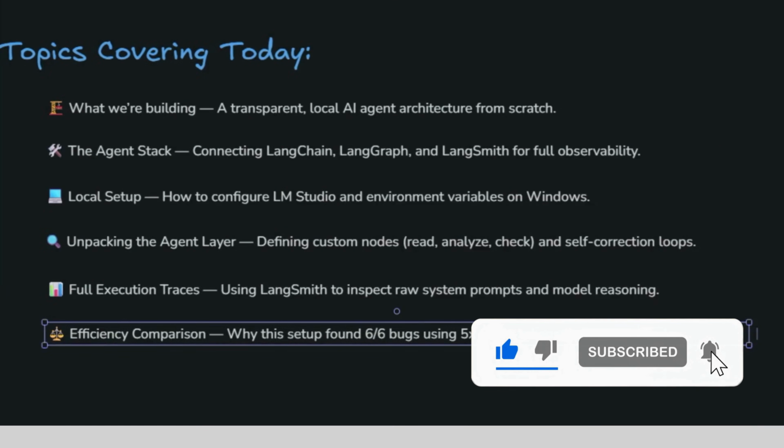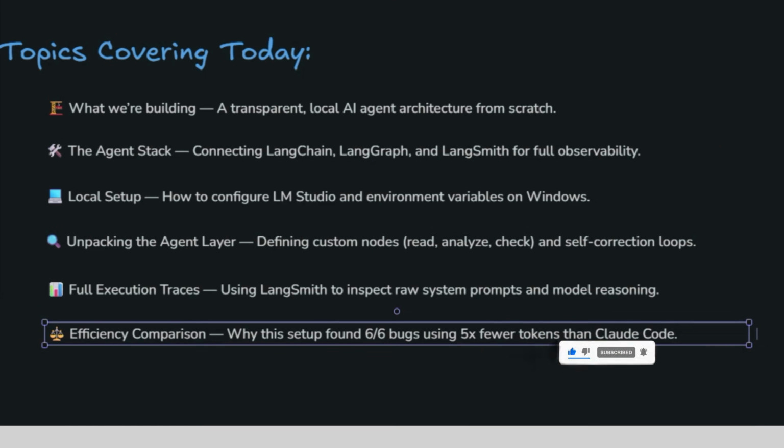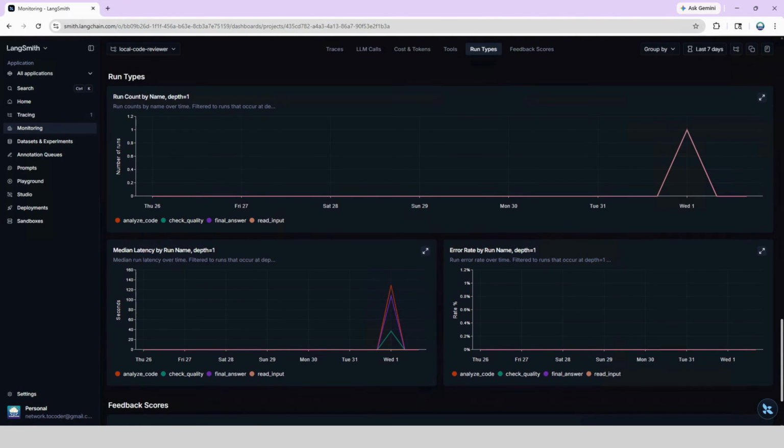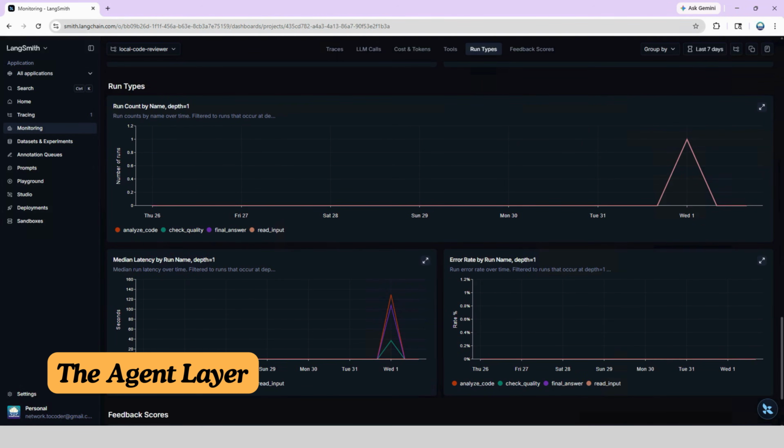So by the end of this video, you will be able to build a local agent that can review your code, and more importantly, you can see how the agent is actually making decisions under the hood. So let's get into it.